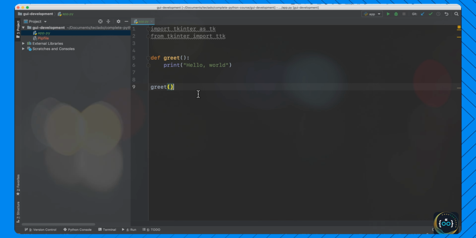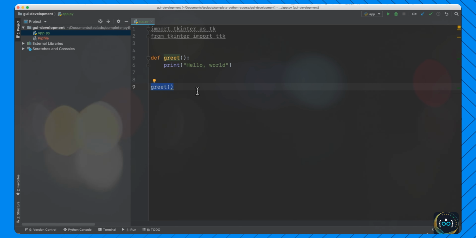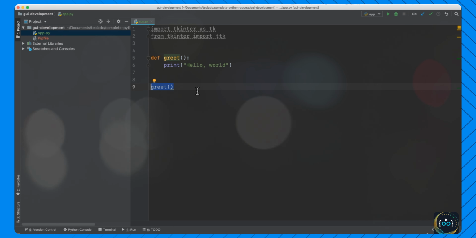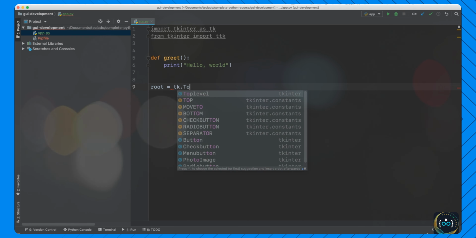Now what we're going to do is create a button inside a window, and when you click the button, this function will be called. So the first thing to do is to create our Tkinter application, essentially a container for all our other components like buttons and texts and things like that. Usually we call this the root.